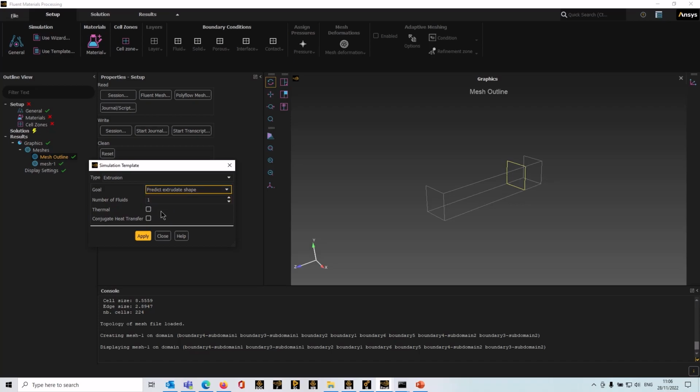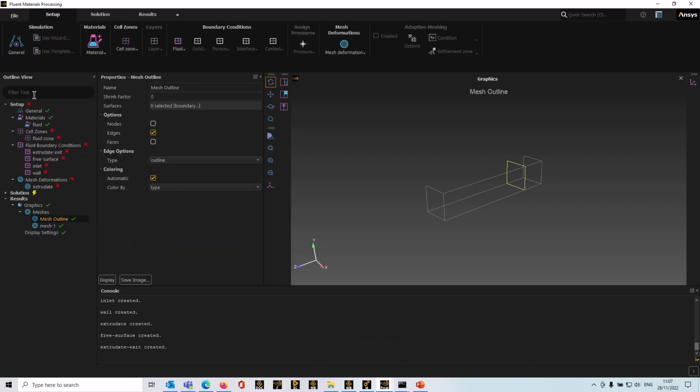Okay, and we can specify a number of fluids. In this case it's a single fluid, and whether or not we want to take into account thermal effects, and in this case we're going to leave these switched off. So once I press apply, you can see it's populated the outline view here with all of the tasks or objects that I need for this type of simulation. It's also highlighting which of these tasks require input. Okay, so we'll start from the top.